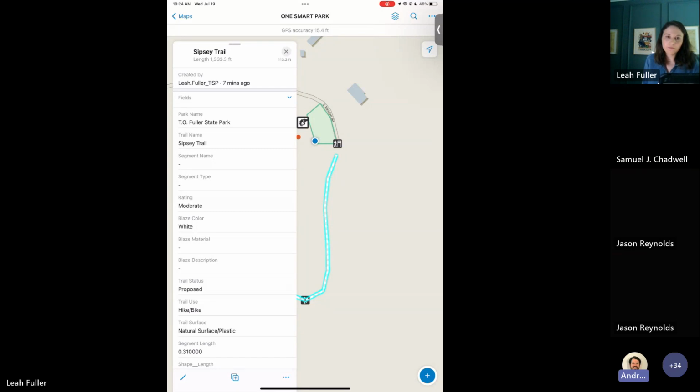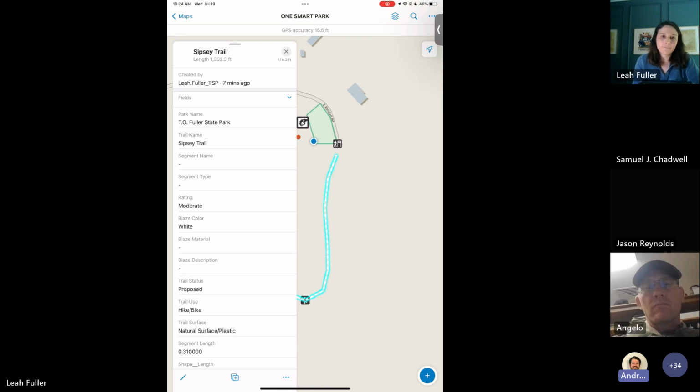In that case, you might not be rating them moderate or giving them a color or saying that they're proposed. But what's really helpful for us, the GIS team, is that this helps reduce a bottleneck, which is getting the data. Whatever Leah has added here will, in the next couple of minutes, sync to all your phones and to online. What that means is that what she's collecting is going to the GIS office right away.